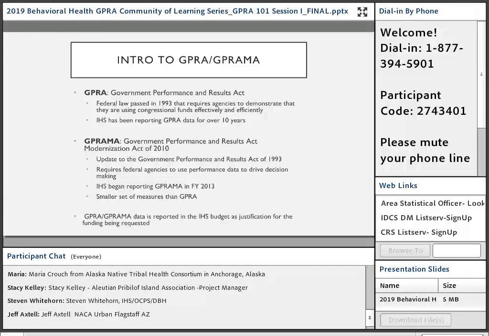And then in 2010, the Modernization Act for GPRA was passed, which we call GPRAMA, and that is an update to the GPRA law, and it requires federal agencies to use performance data to drive decision-making and where the agency is going with all their decisions in the future.